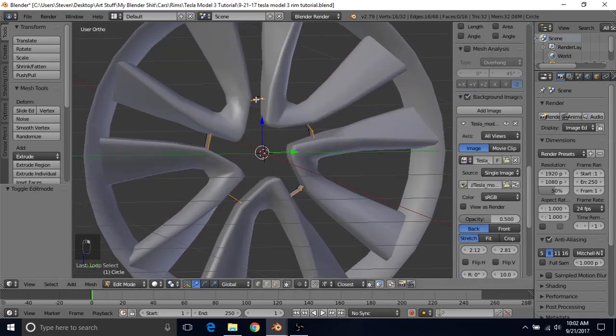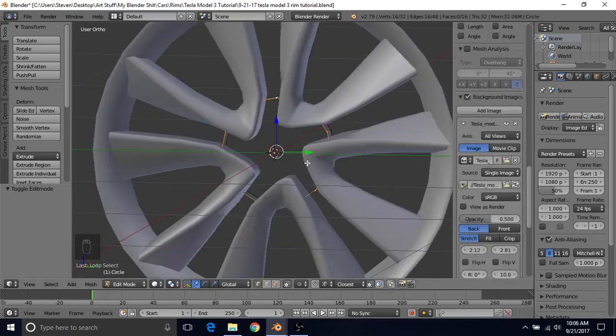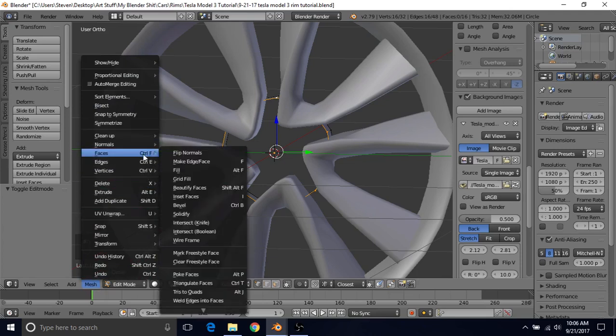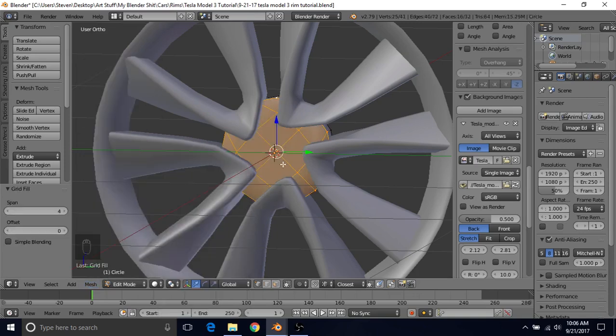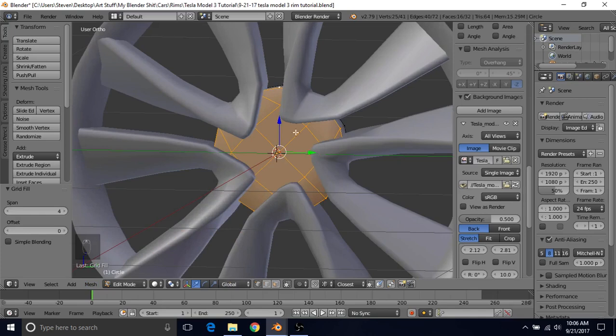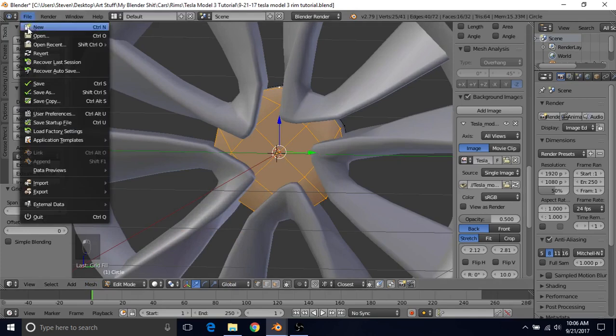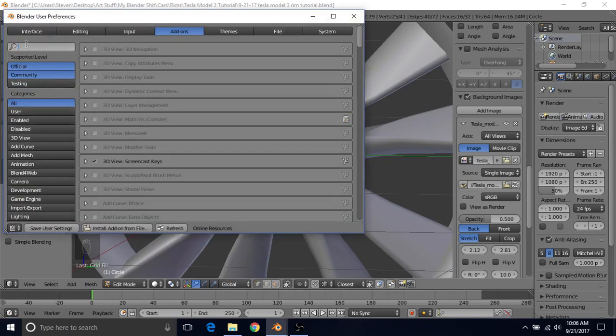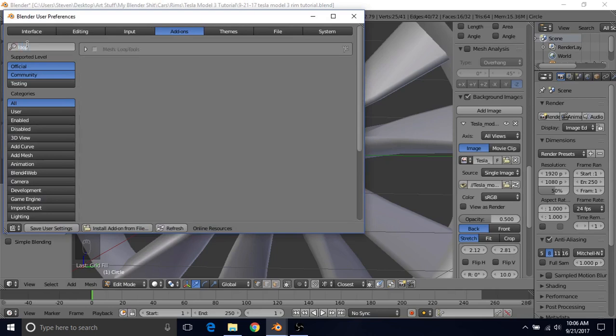You want to Alt-right click on this to get this edge loop right here. And I just did Mesh, Faces, Grid Fill. That'll give you this grid here. And what I also did was go to File, User Preferences, left click on the search box, type in loop, and then left click here. You're going to have to left click twice, and that will put a check mark here and enable loop tools. Then you can close this window.